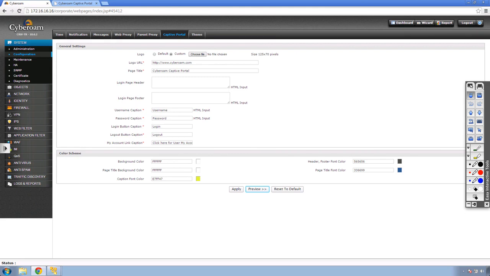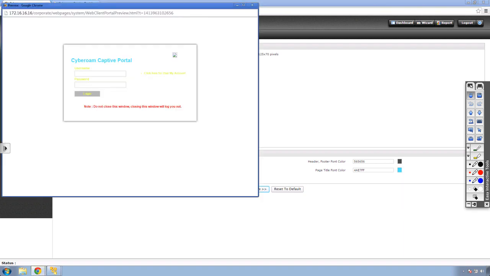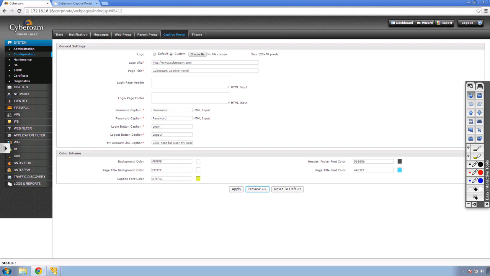You can put in a username caption, and you can put in the buttons for login and logout. You can also change the front page color. I don't know how it will look. It doesn't look good, but yeah, this is where you can actually customize your captive portal with your company logo and other details, whatever you want to configure. So that brings us to the end of this lab. Let's continue with the presentation.